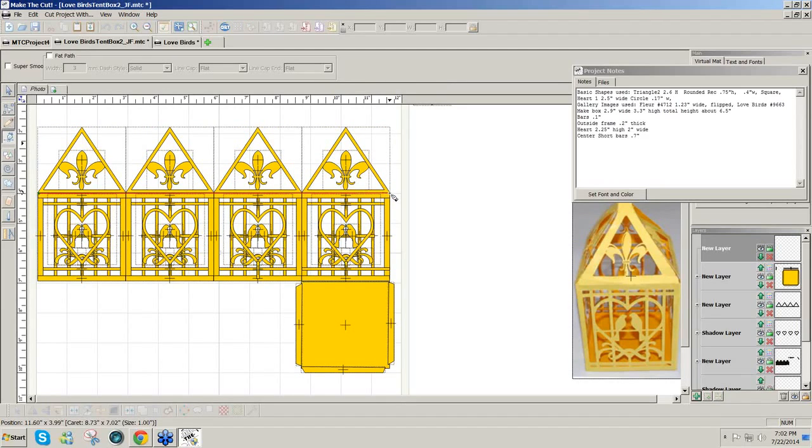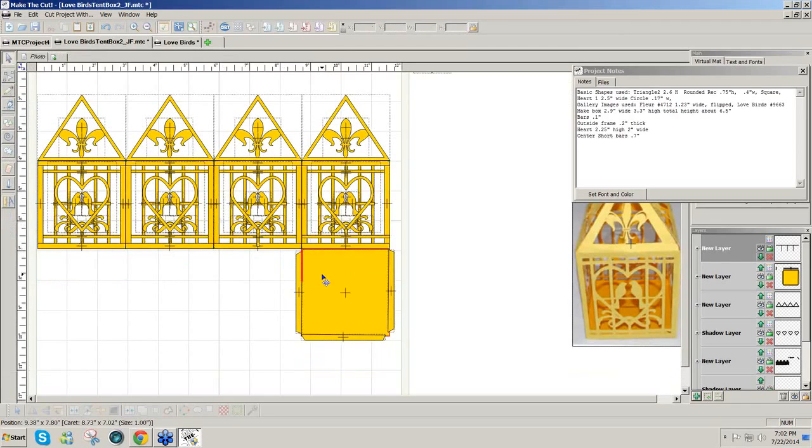Now left click here. Right click actually to end it. And I would like lines to go down each of these, so left click, right click, left click, right click, left click, right click. Now I don't have to draw score lines for this box, because this box is actually my score line.